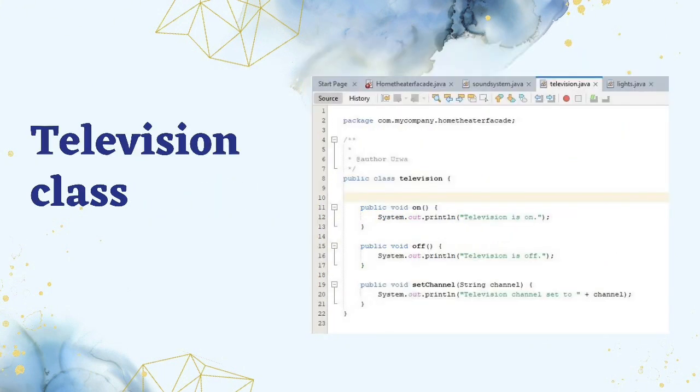Next we have the Java code for the television class. Similar to the sound system class, it includes methods to turn the television on and off, as well as to set the channel. The on method prints a message indicating that the television is on. The off method prints a message indicating that the television is off. The set channel method takes a string parameter representing the channel name, and it will print a message which will indicate the new channel.